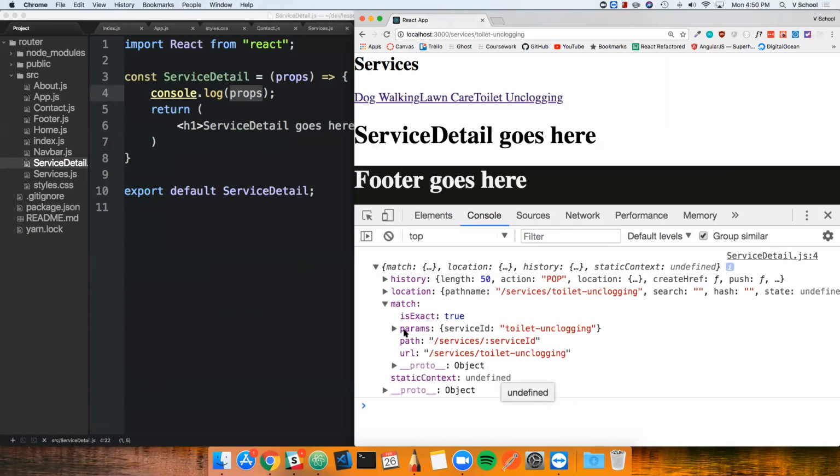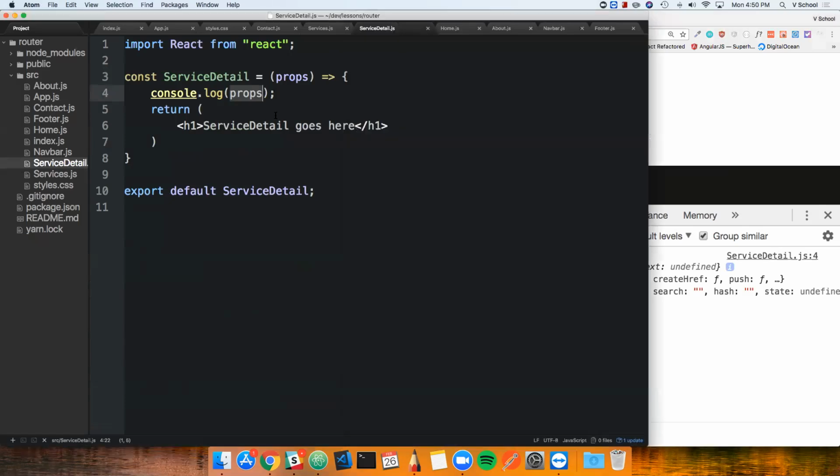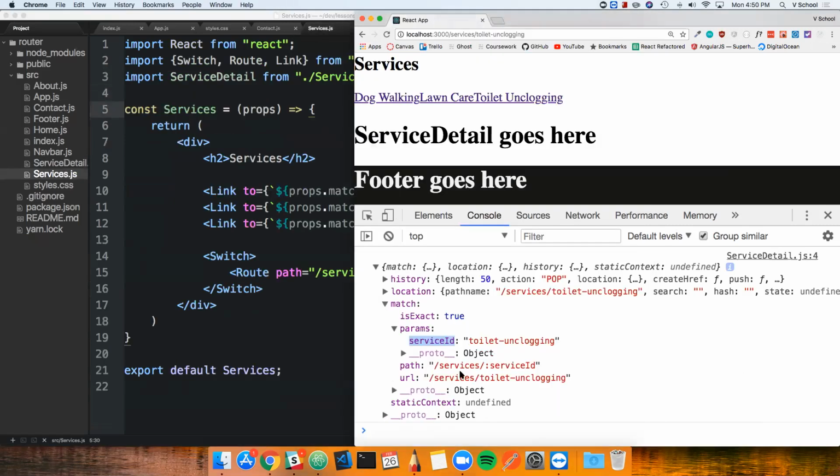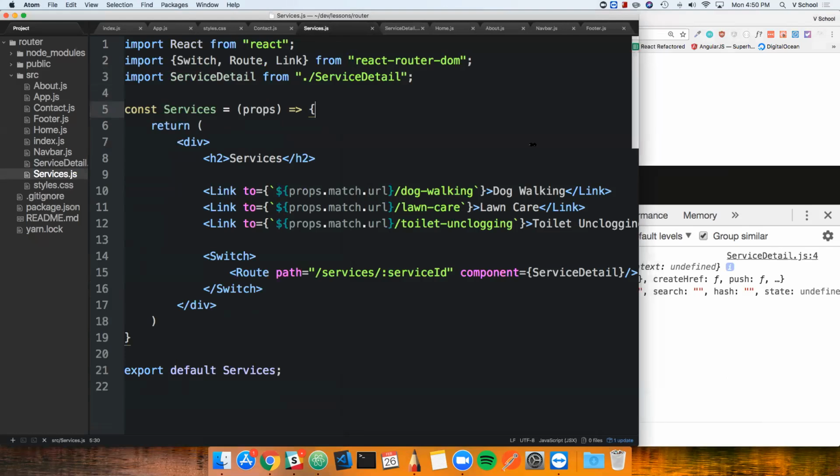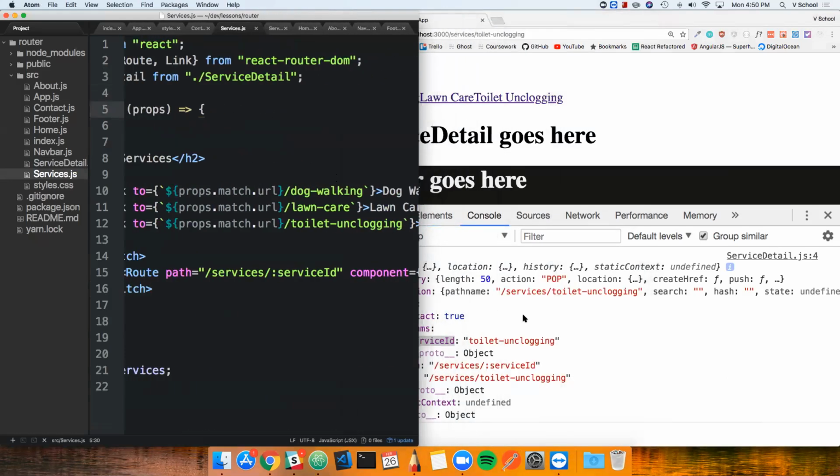So params is an object. And what's this right here? Service ID. Where's that coming from? The props. It's coming from props, but why is it called service ID? Because that's the colon one we set up, to where it's like whatever comes after this.